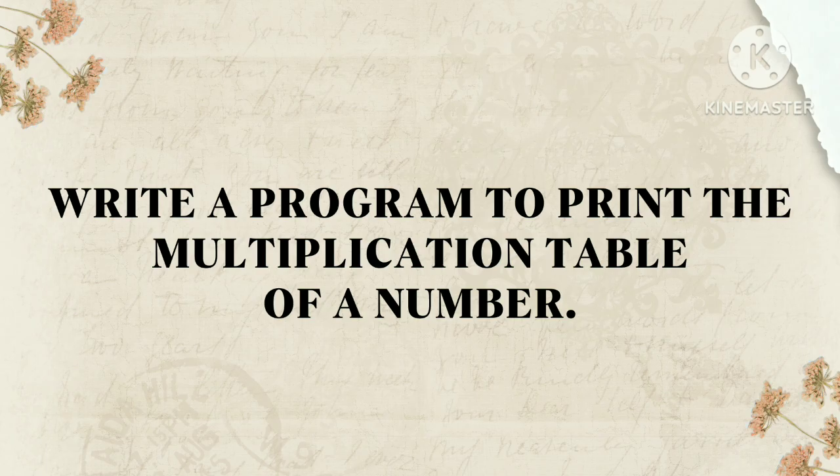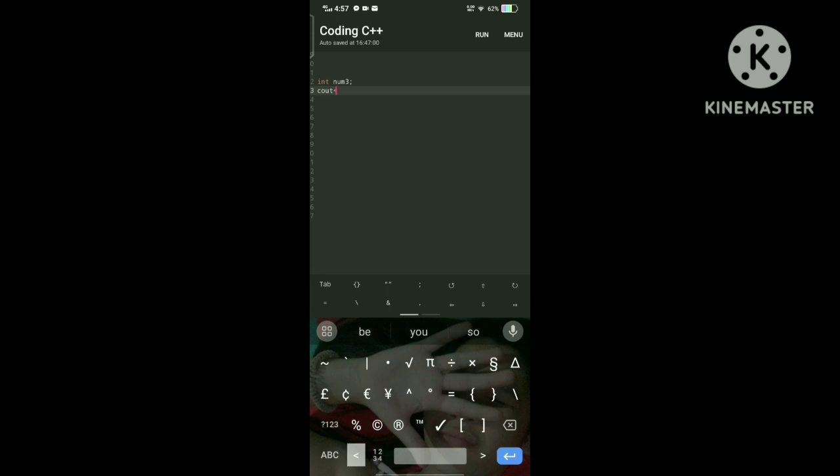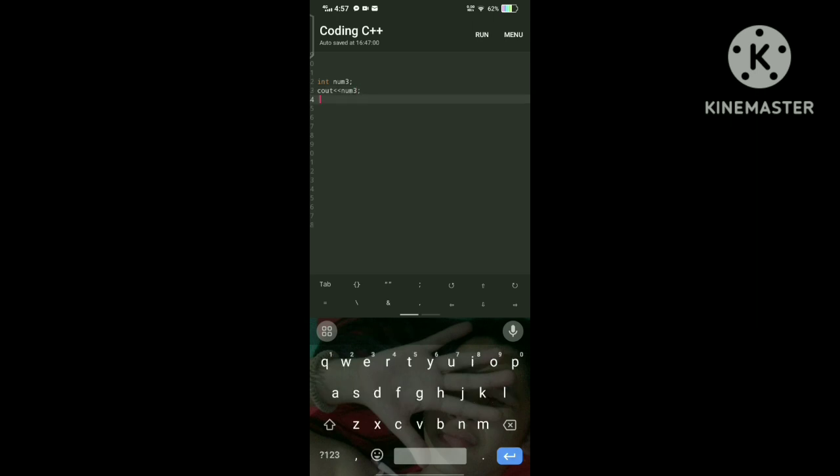Write a program to print the multiplication table of a number. First, int num3. This declares an integer variable named num3. cout << "Enter a positive integer". This displays a message asking the user to input a positive integer.